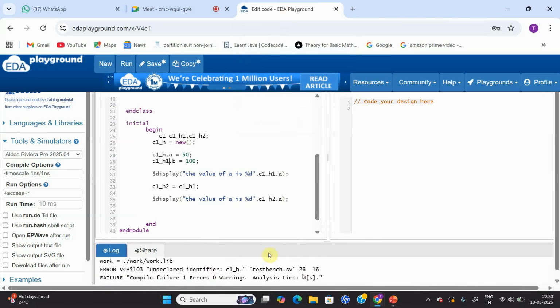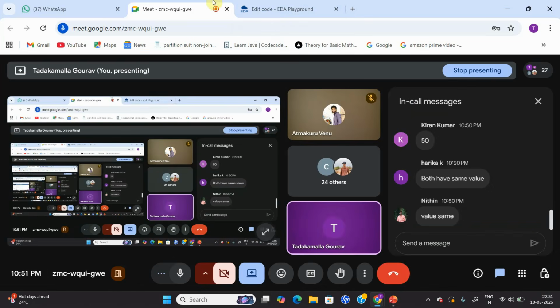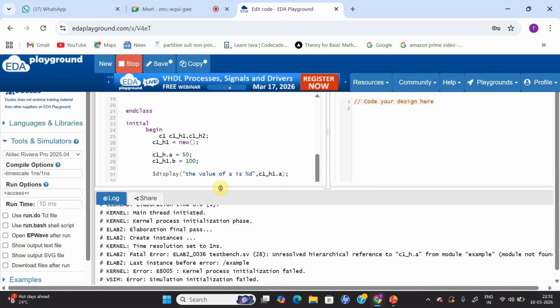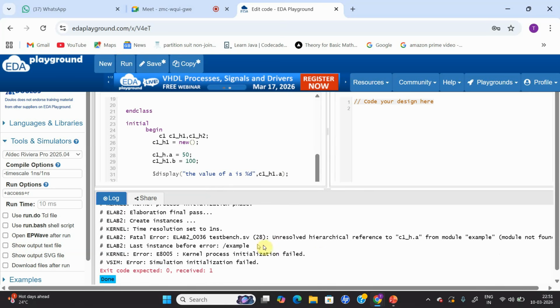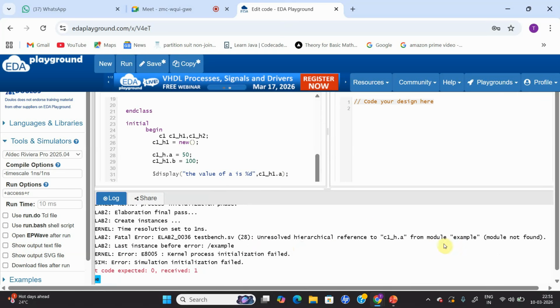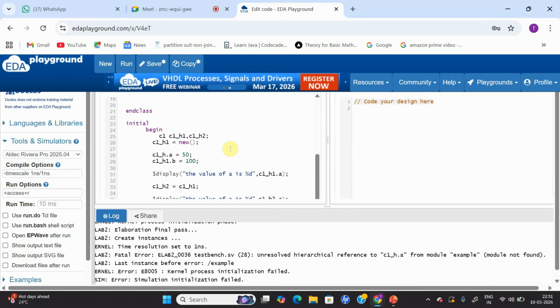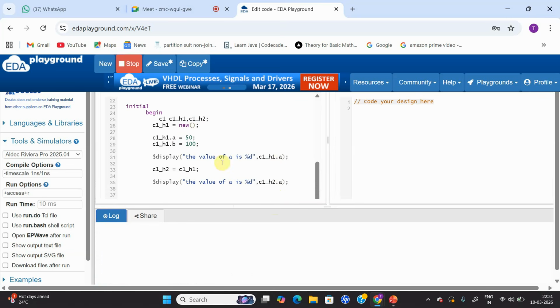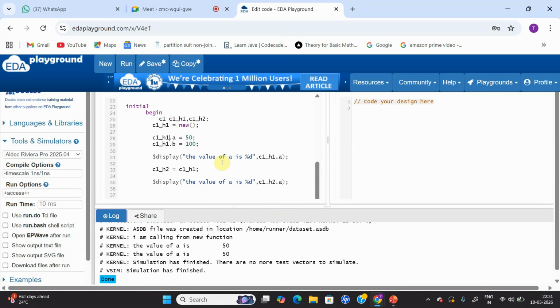Let's check it out. What happened to this? Line number 26. Sorry, C1_H1. Value same. Okay. Yes. So what are we going to get? What happened to this unresolved reference to C1_H dot A? It's C1_H1. Let me run it one more time. Yeah. So I'm going to get the value of A is equal to 50 and the value of A is equal to 50. This is calling from the second class handle.